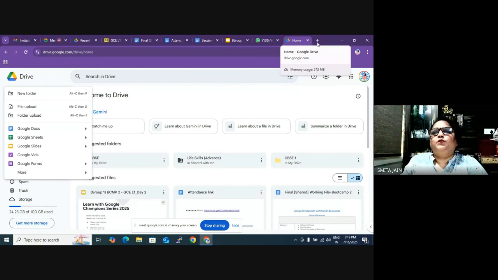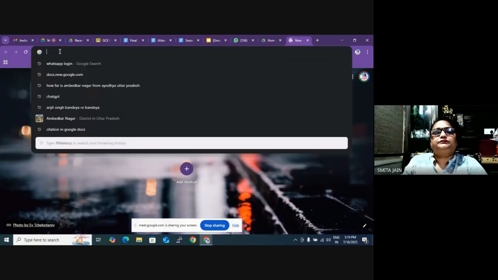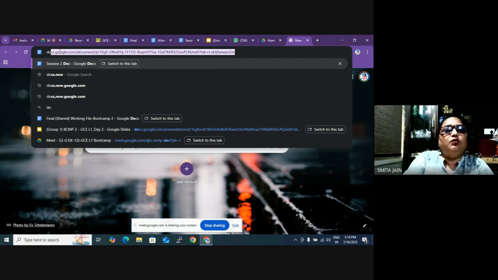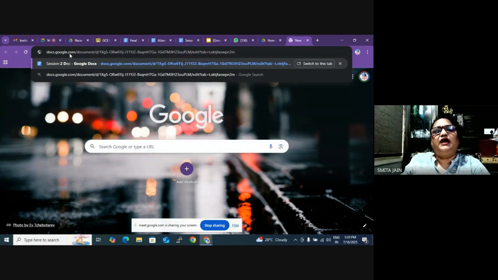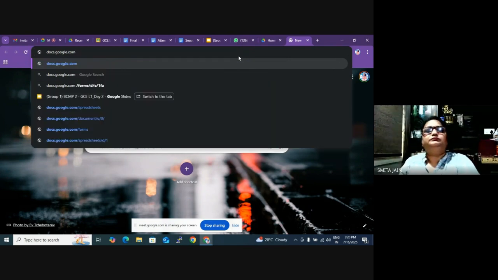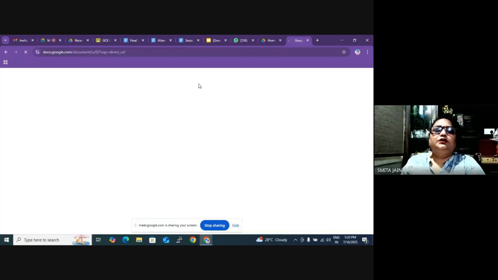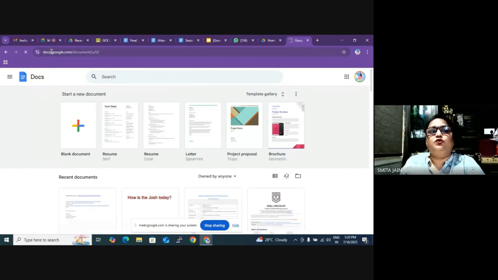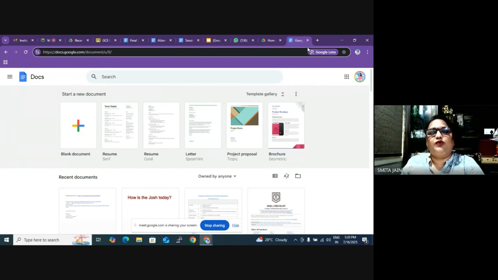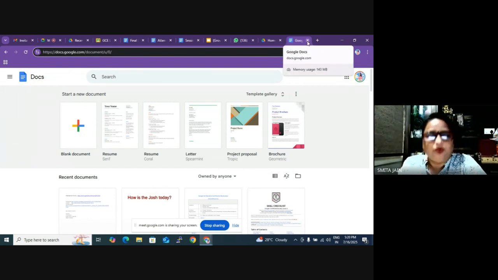Next is when you type docs.google.com on the Omnibox. So it will appear. You will get this Docs page. In case you want to open a new one, you just have to write new here, and it will open a new doc for you.